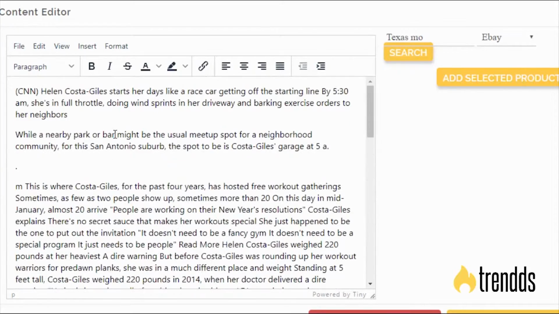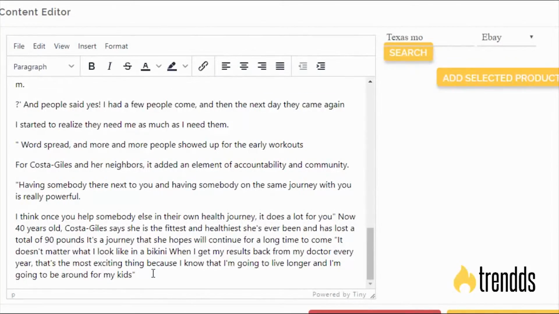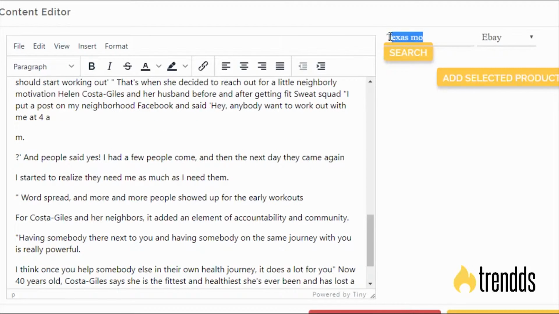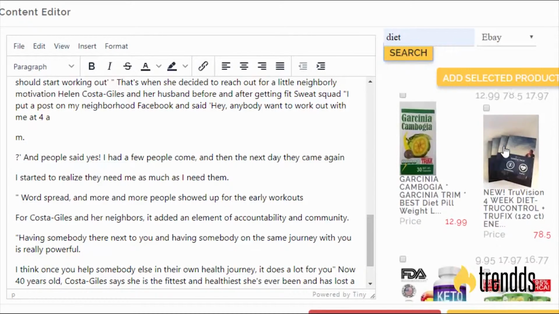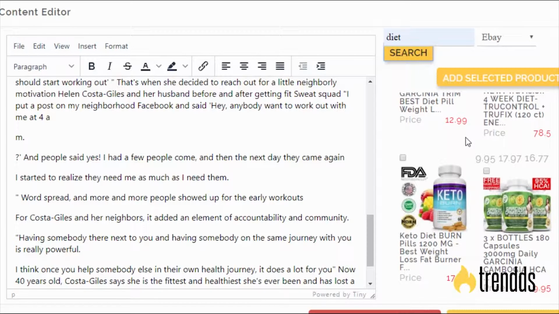Also, I can put an intro, I can put an outro or a summary, conclusion at the end with my affiliate links in there. Now, something else we've added to Trends is the ability to add related products underneath the post. If we put diet in here, for example, click there, search. You can see a number of diet related products.